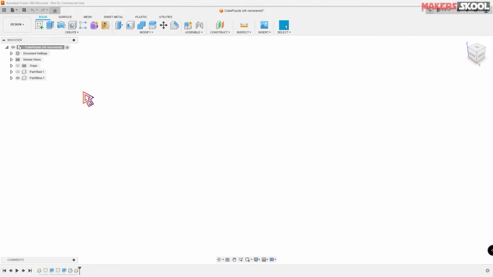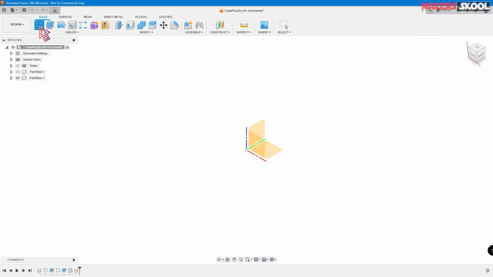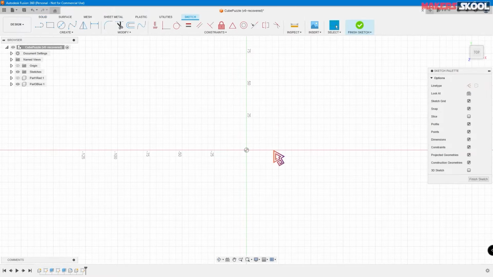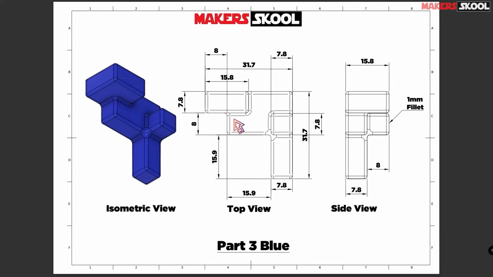So let's start by creating the sketch, the bottom sketch. Click on create sketch and then choose the bottom plane. Then open up the PDF drawing of part 3 blue. So this is the bottom sketch of the part 3 blue. We try to make a rough sketch of this bottom plane.